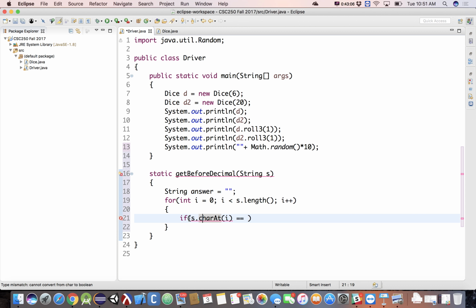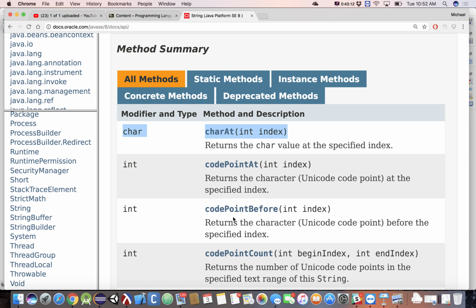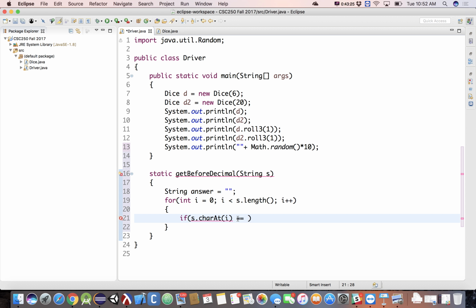So notice, even though s is a string, s.charAt(i) boils down to a char. That's the return type of that method, and a char is a primitive type. Therefore, if we want to compare it to another primitive value, we would use the equivalence operator just like this. And what am I comparing it to? How do I write decimal point as a char? That's the char representation of a decimal point.